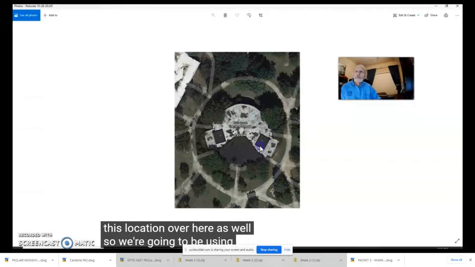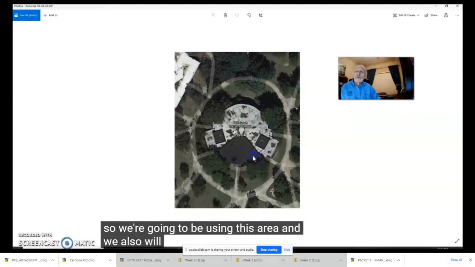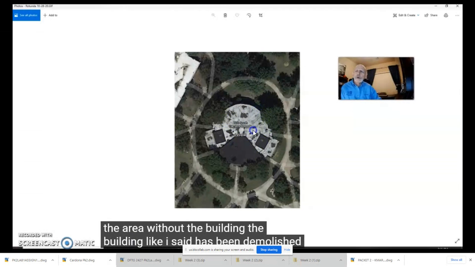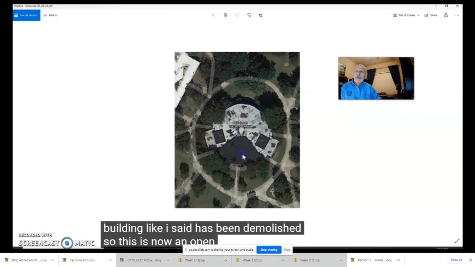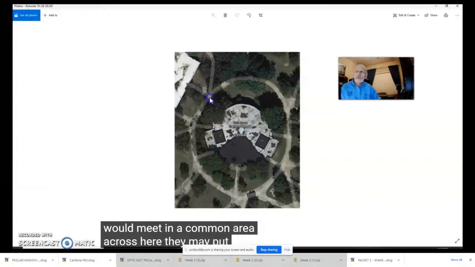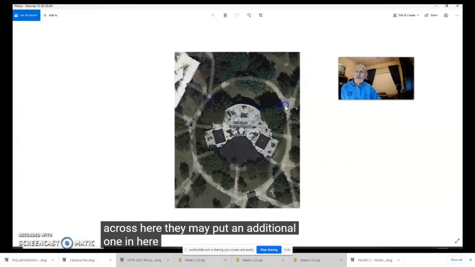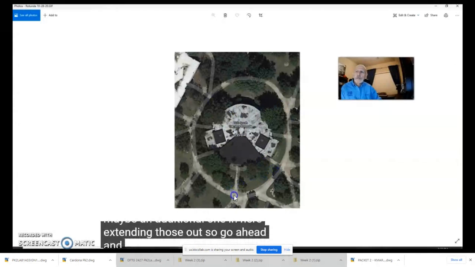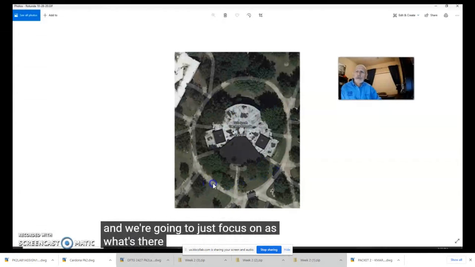So we're going to be using this area, and we also will be using the area without the building. The building, like I said, has been demolished. This is now an open area. I believe they did extend these sidewalks so they would meet in a common area across here. They may have put an additional one in here, maybe an additional one in here, extending this out. So we're going to just focus on what's there right now, everything, and that will be on the next slide here.